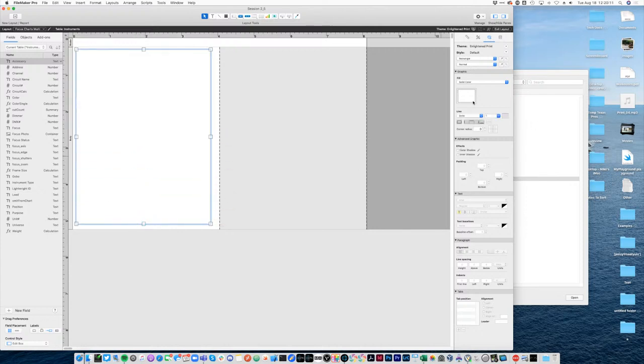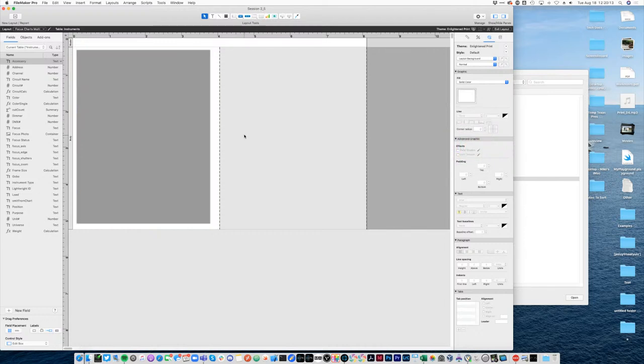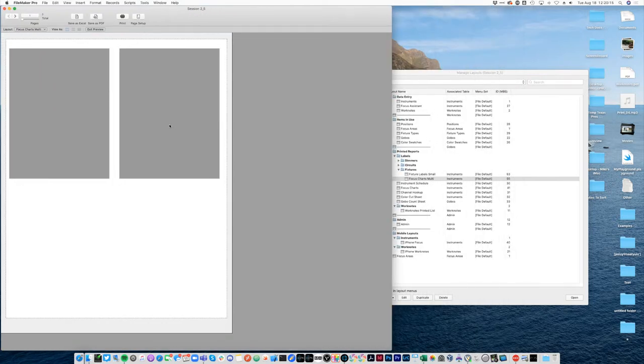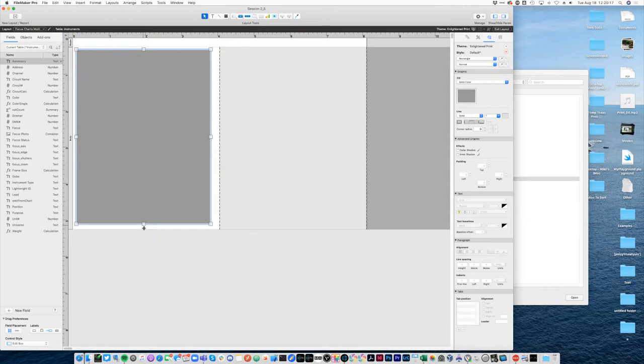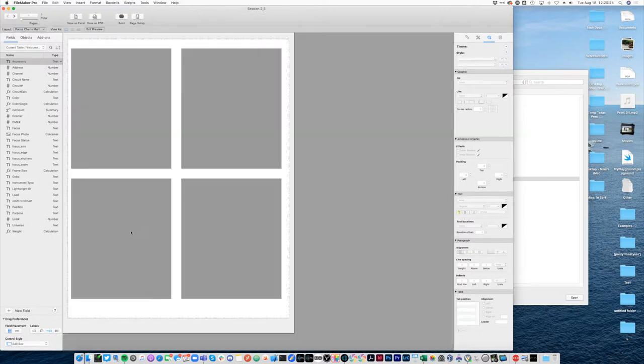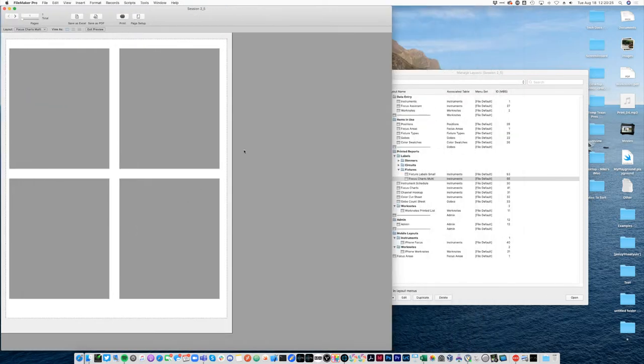And again, this square is just a test, so we see what we're working with here. Oh, maybe that was a little too big. Something like that, perhaps. There we go. So now I'm printing 4 individual records on a single sheet of paper. So that works pretty well.